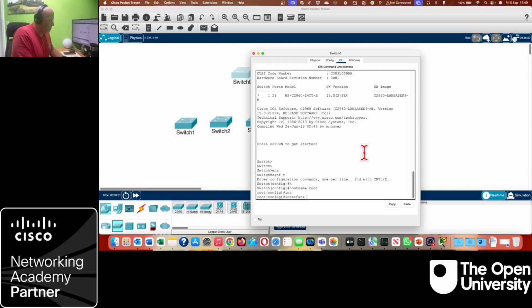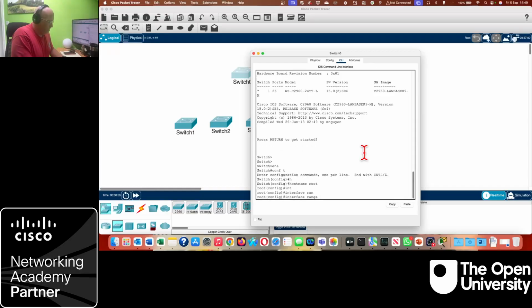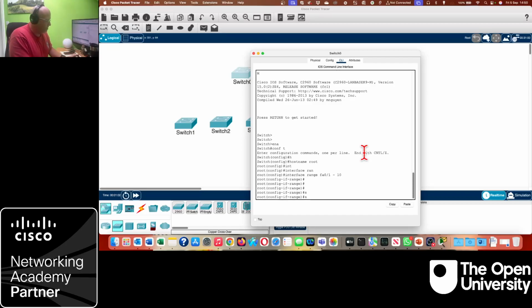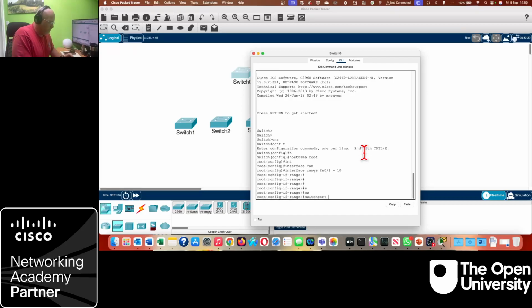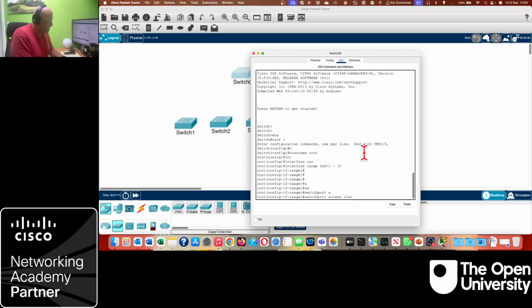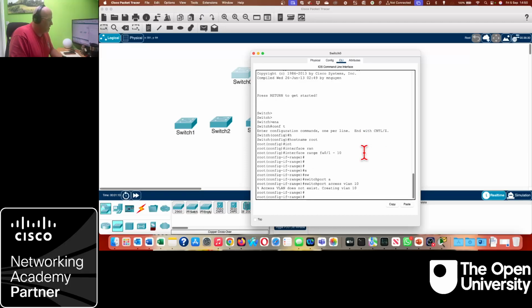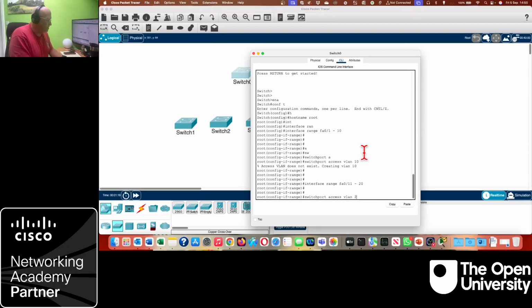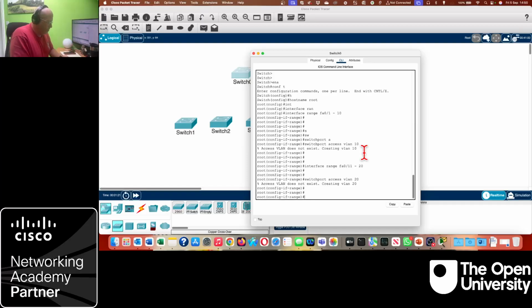Then I'm going to do interface range FA0/1 to 10. Okay, so if you haven't seen it before, the interface range command saves us configuring a whole set of interfaces you have to click through and stuff like that. So switchport access VLAN 10. Okay, and there you go, and it's created it for me. Then I'm going to do 11 to 20, and then I'm going to put this one as part of 20.